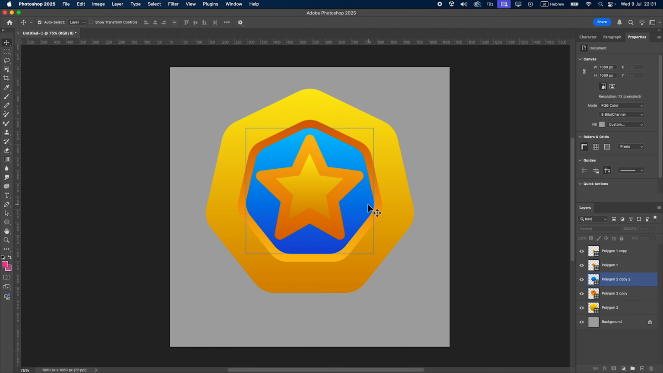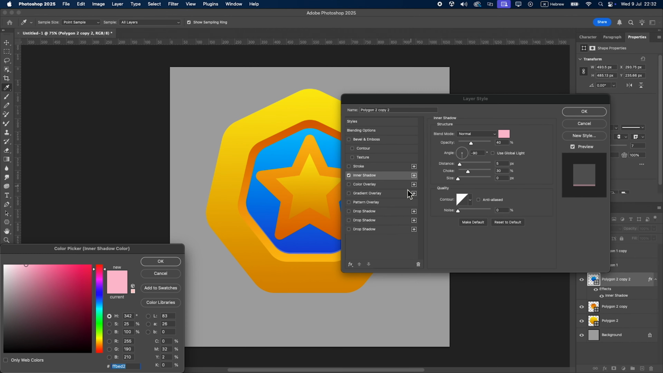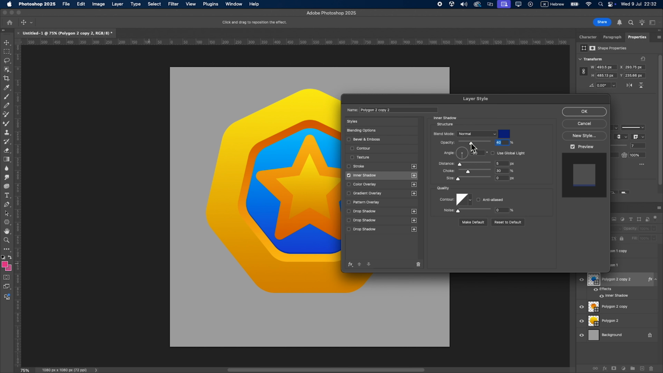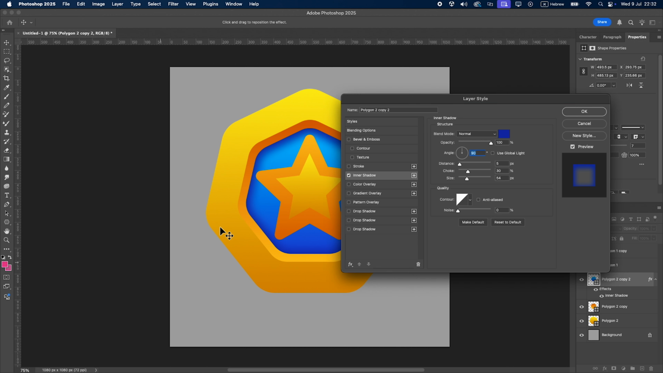It's time to do some magic. Select the blue polygon and open the blending options window. Select inner shadow and add a shadow. I chose a dull blue color. Change the angle of the shadow so that the top part is shaded more than the bottom. This will give the impression that the direction of the light is coming from above. Once you're done, click OK.